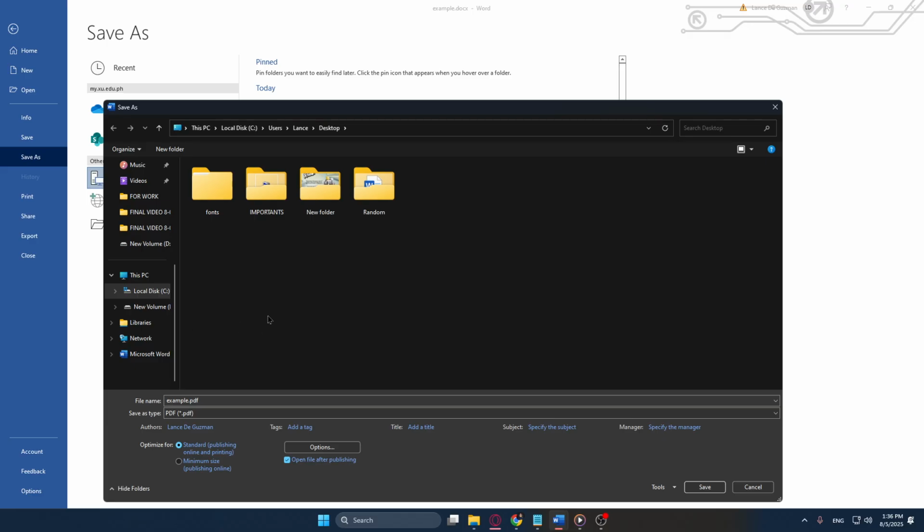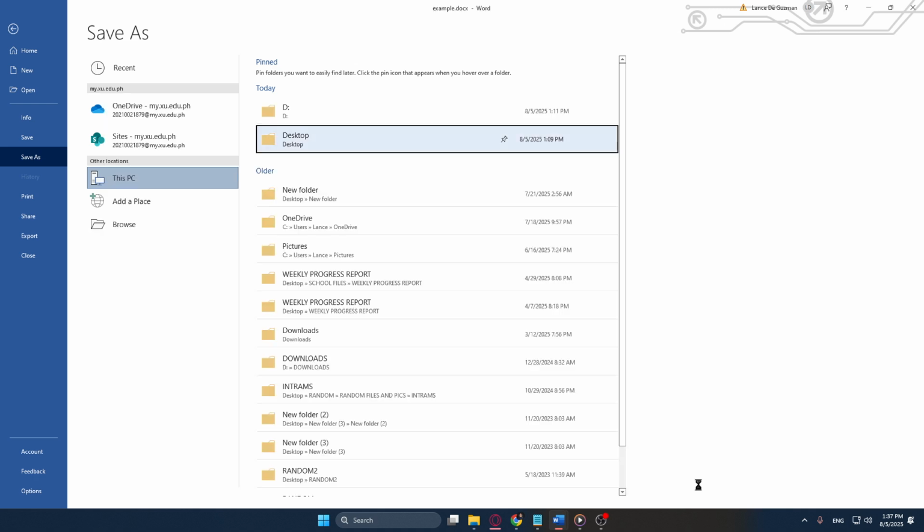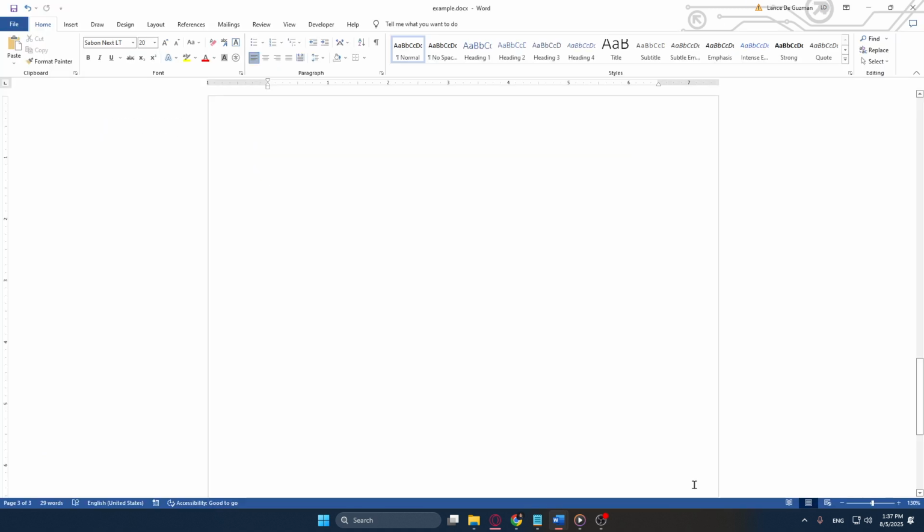With the location chosen and the format set to PDF, it's time to finalize this conversion. Simply click the Save button. Your Word document will now be processed and converted into a PDF. Pay attention to any notifications or indicators that let you know the process is complete.